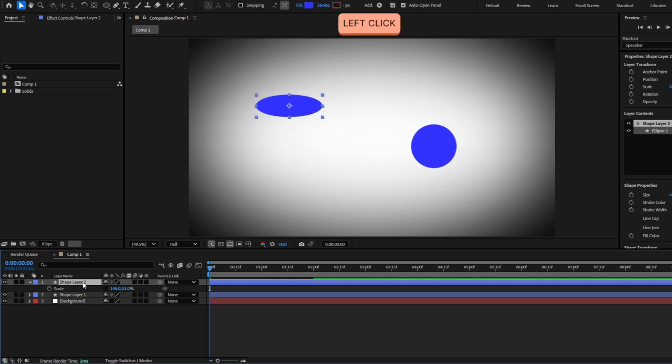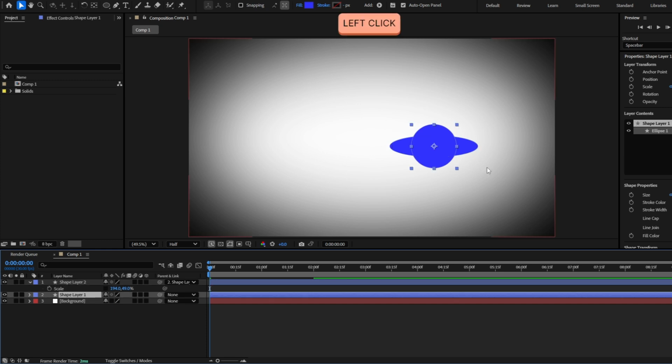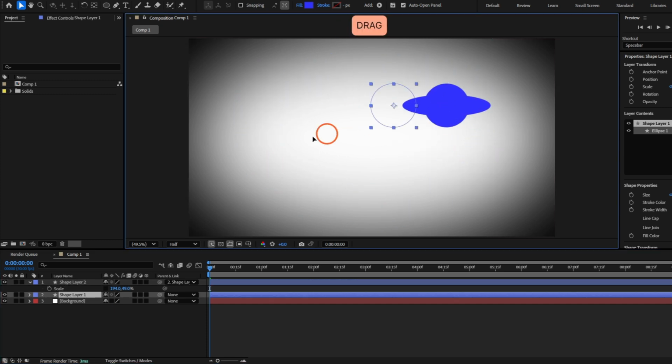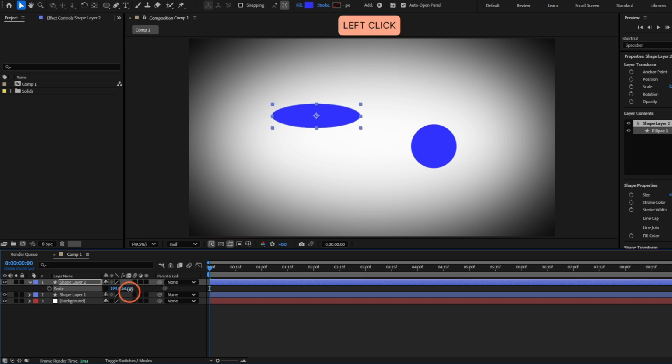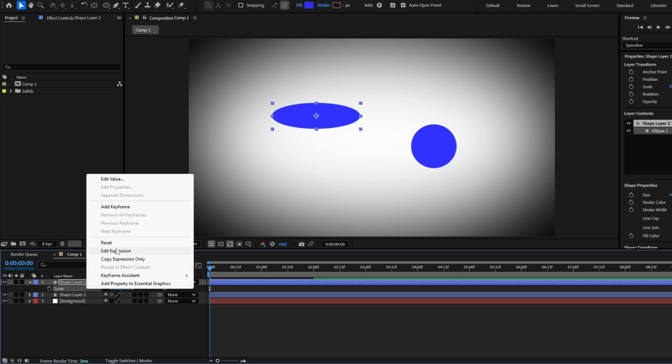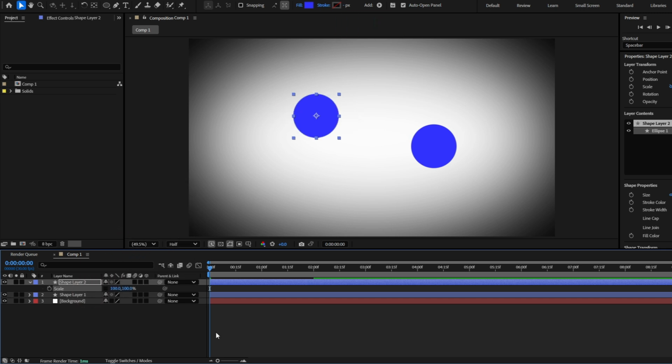I can easily do that by going here to the parent pick whip, hold Shift, grab the pick whip and select the other layer, and now you will see the scale becomes the same scale of the other layer, so it's to 100% again. And also, because this is parent, I can move this circle and the other circle will also move. Now let's say I want to make this circle to go back to normality, so instead of moving this to 100, I can just simply right click this property and select here reset, and it will go back.